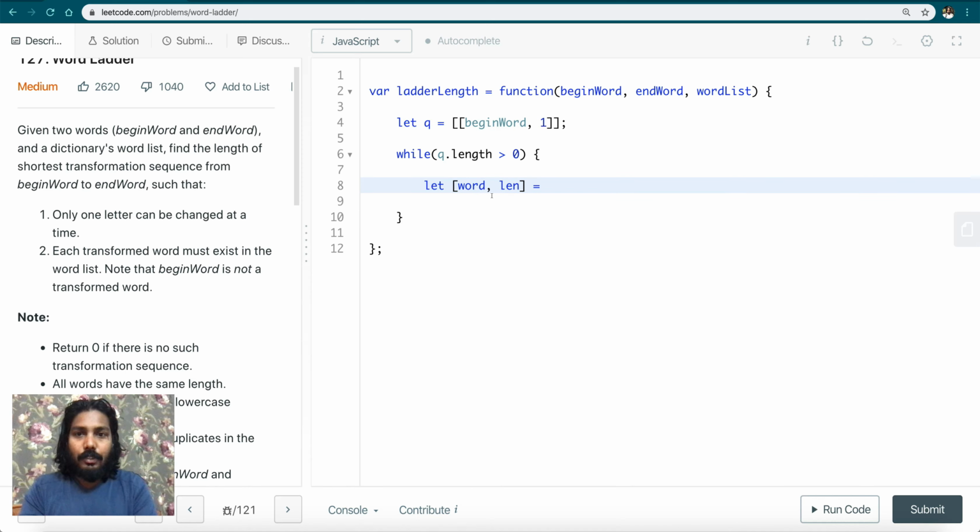Okay, so q dot shift. So we have this function in JavaScript. So shift means it will just remove the element from the beginning of an array, and there is one more method called pop. So it will just remove from the last. So just remove one element from the end of the array. So we are going to use shift because we're going to process the first element.